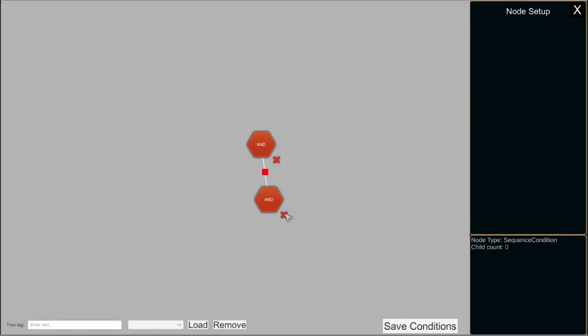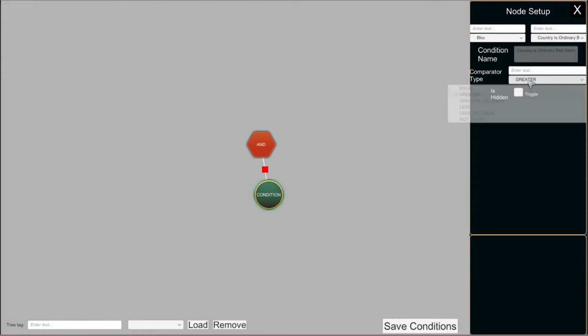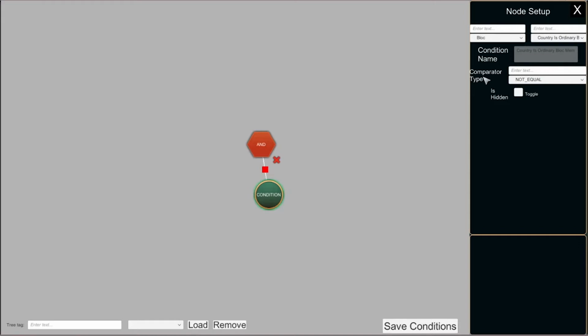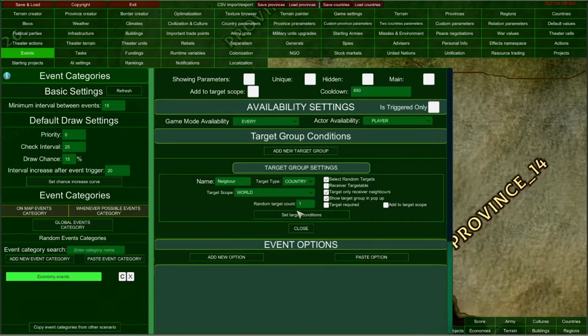You can of course set up other conditions here. For example, this neighbor cannot be an ordinary block member. And now in this particular case, this target group will target only our neighbors that are not block members. And from all of those countries, only one country will be randomized.